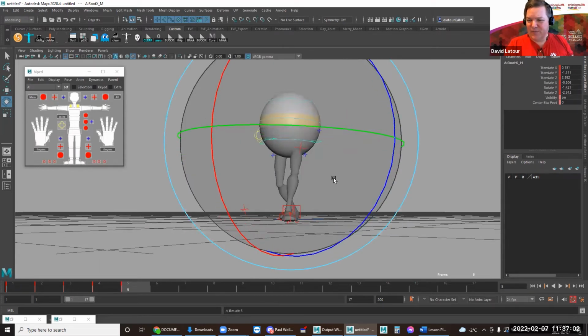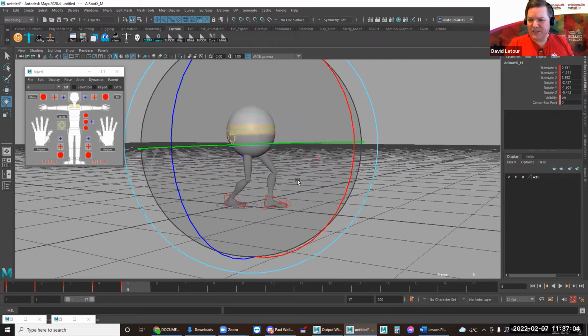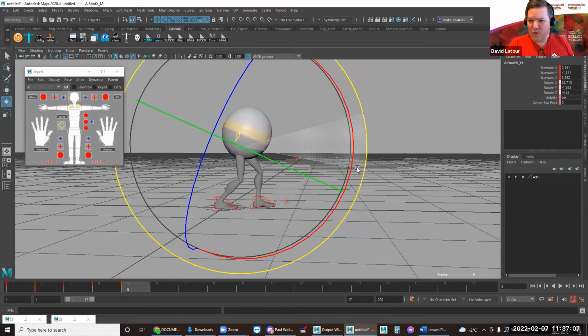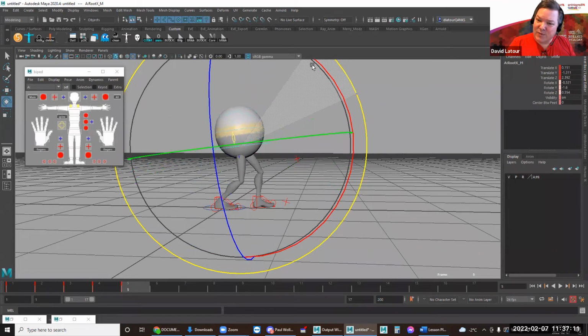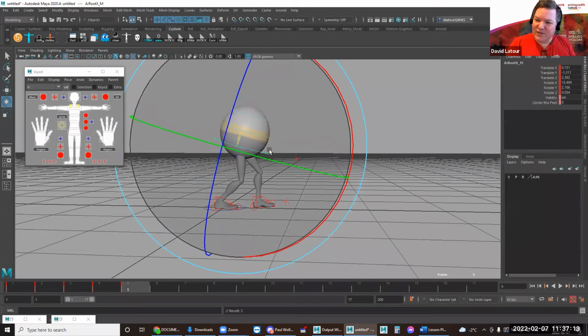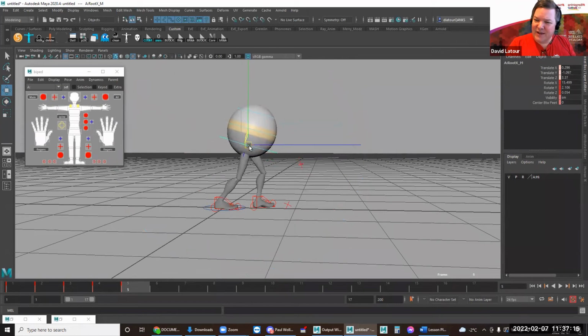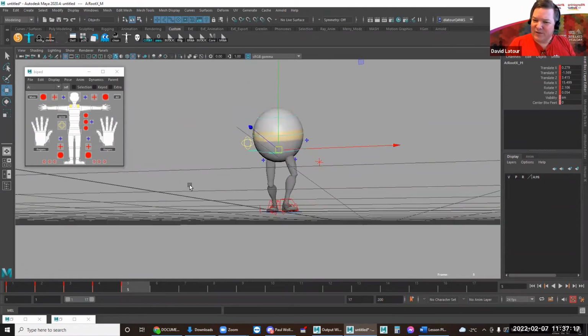And I can shift that weight by translating or rotating the character. You can see as I rotate the character forward, his mass moves forward. As I rotate the character back, his mass moves back. So I can both rotate and translate that root to make it look like the character's weight is shifting.